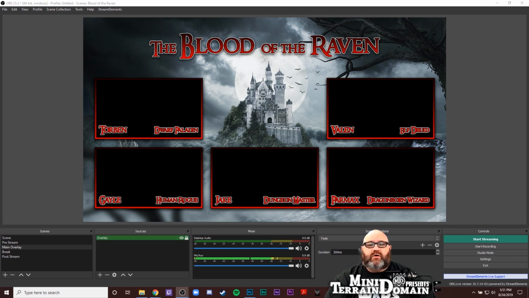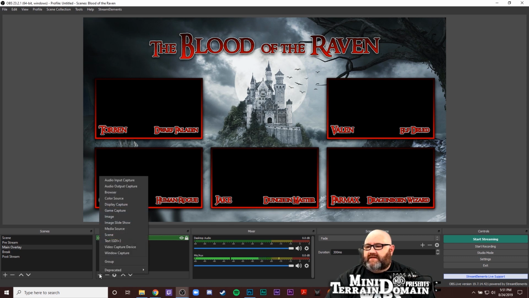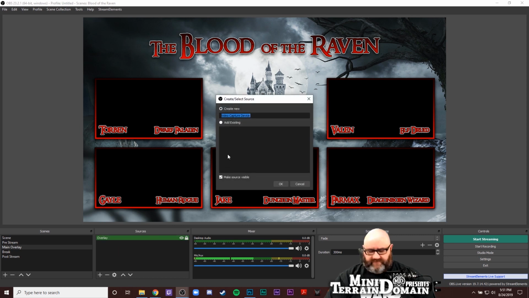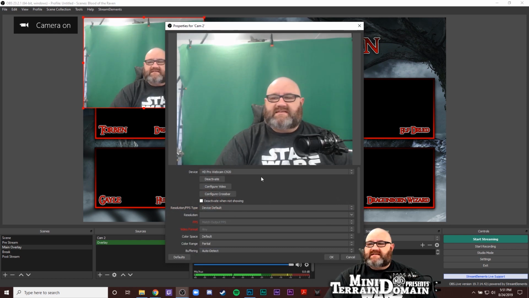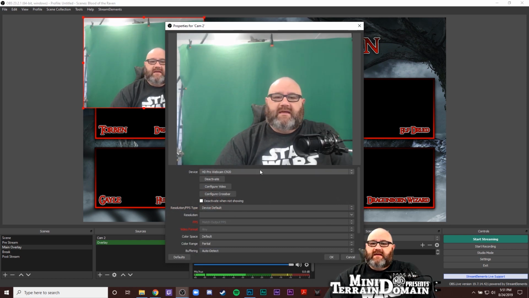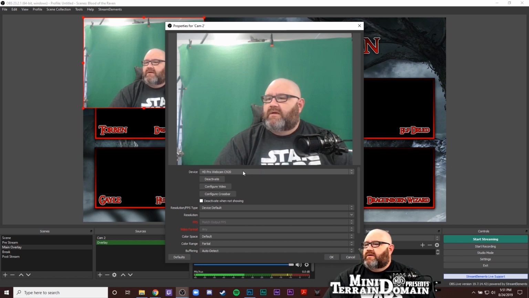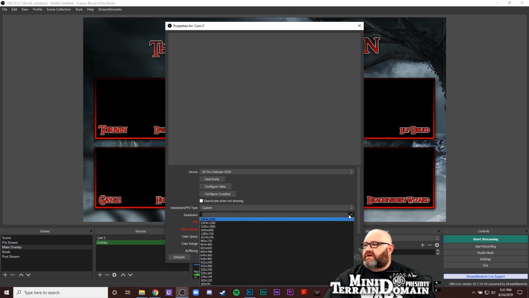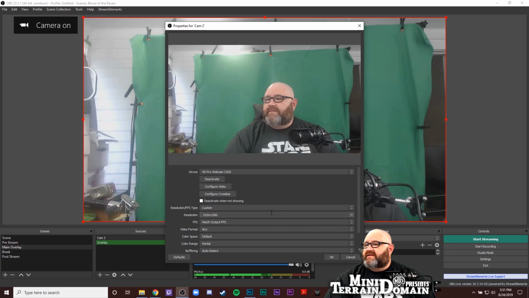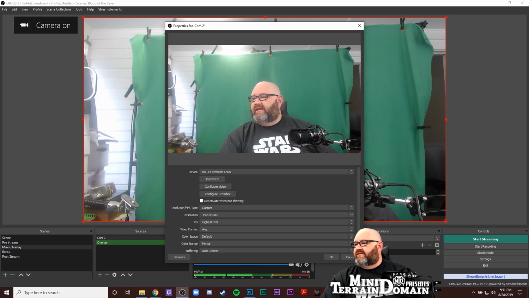For this next section, we are going to add the Dungeon Master camera. To do that, we are going to click on the plus sign, video capture device. I'm going to use, or rather name that to the camera that I am using, which in this case is camera 2. Say OK. And you can see here, it is already choosing my camera that has a green screen behind it. We're going to make a couple changes to it though. We are going to switch to custom. We're going to change to 1280 or 1920 by 1080 and highest FPS. Everything else we're going to go ahead and leave.